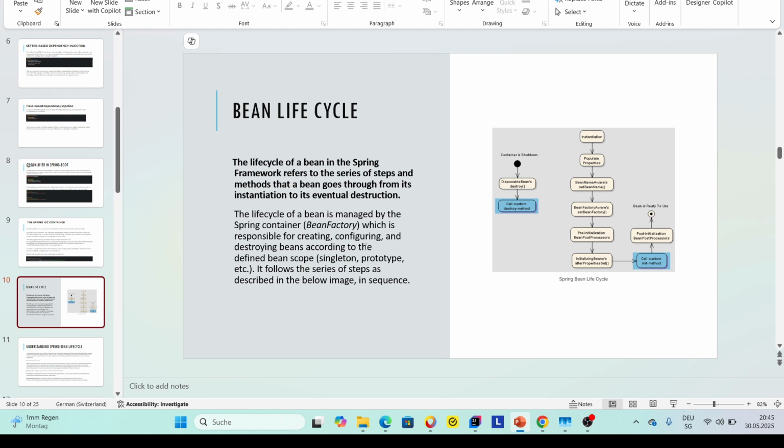Okay, so this image shows instantiation. Then populate properties. Properties get populated. Then bean name aware. Then bean factory aware. Pre-initialization bean post processors. Initializing bean after property set. Then init method is invoked. Then post initialization bean post processor, and then bean is ready to use. So much process, and see, so many things happen behind the scene.